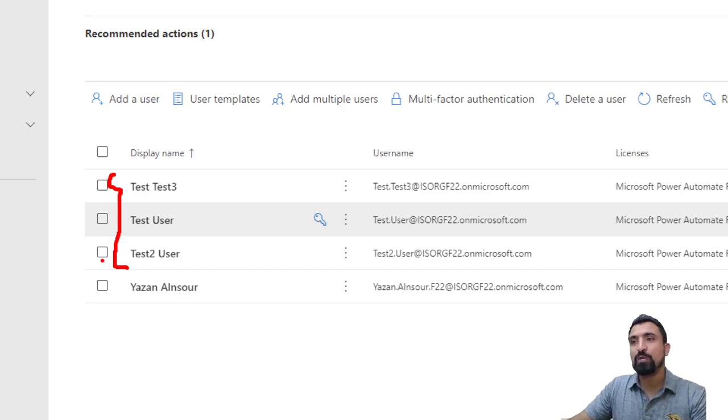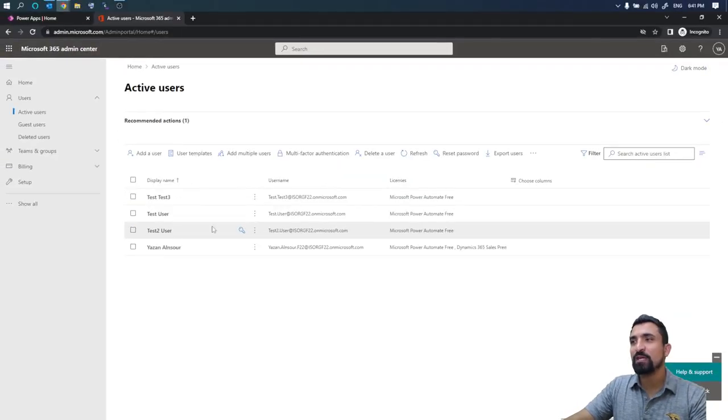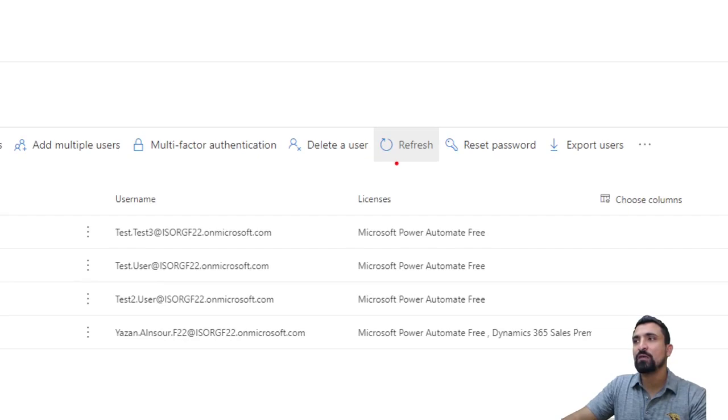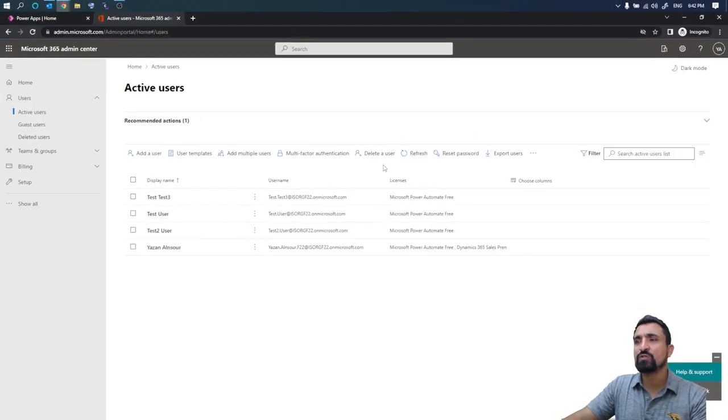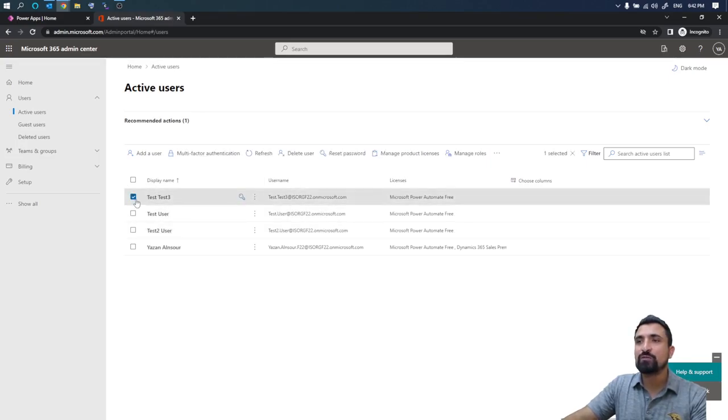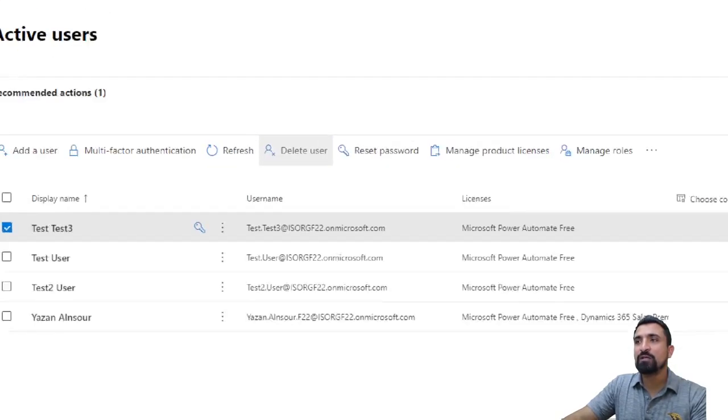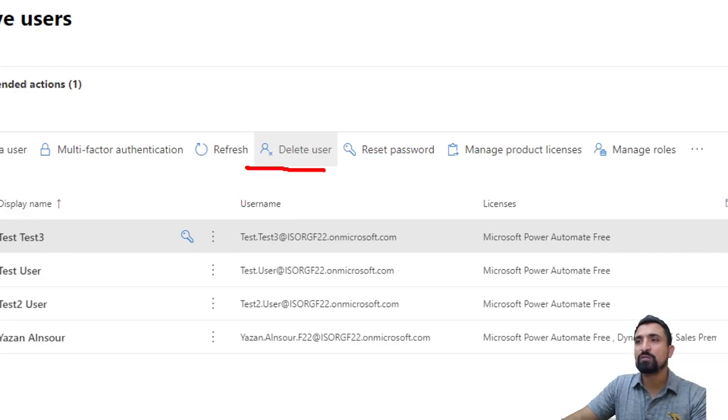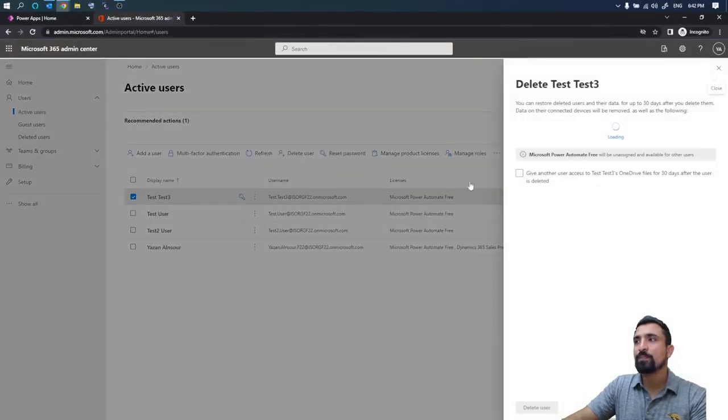I don't know if a pet would have a last name, something like that, right? So now here, and if you don't see it right away, hit refresh, as you can see. Refresh here will refresh the users. You have the option to delete a user, so it is very simple and straightforward. I can simply select the user that I just created and click on delete user. It will delete that user for me.